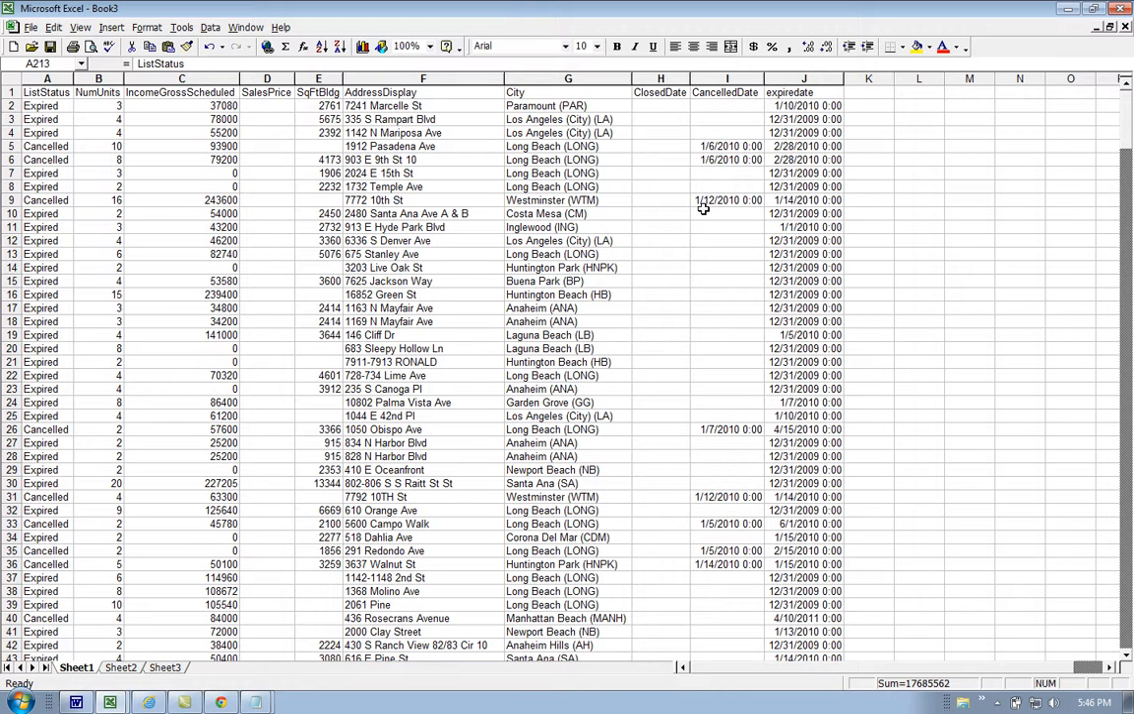And now what we want to do is check and see, did these properties ever sell? This was back in 2010, so maybe after the listing expired, they listed the property for sale again, and maybe it's sold. So if it did sell, then we don't want to call them or pursue them. So now we're going to check to see if they sold.